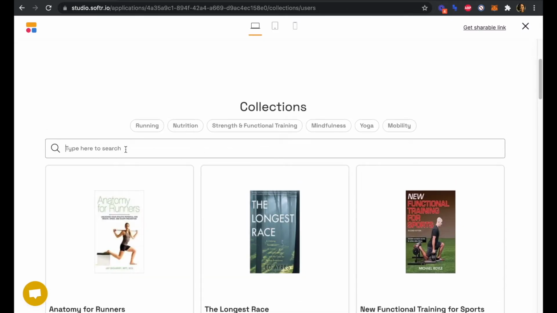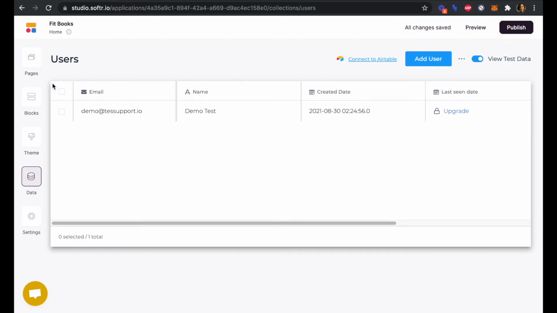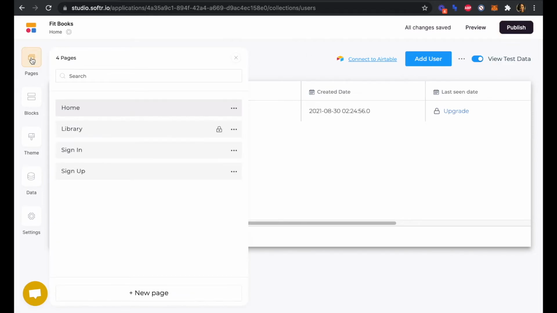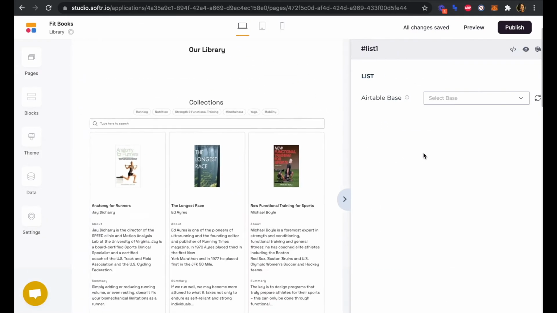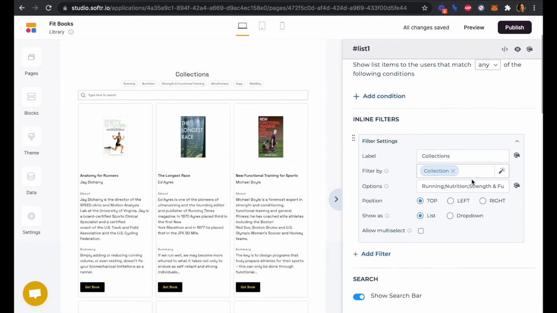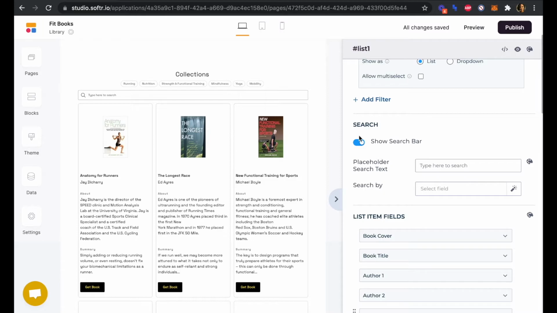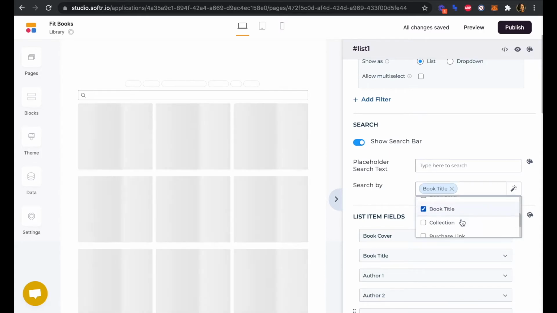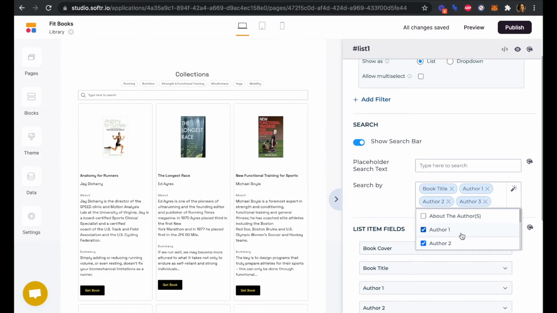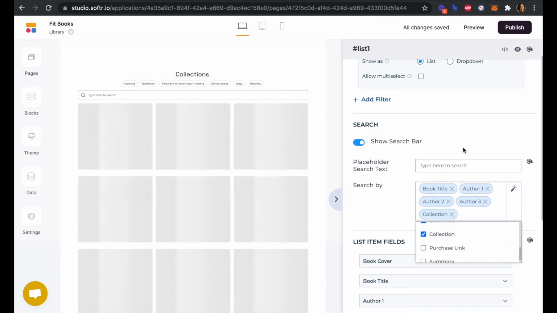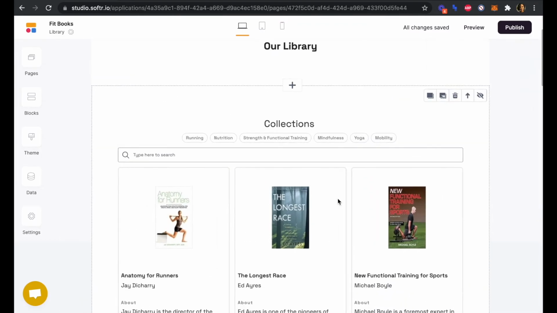And one thing that we need to do to be able to filter by our search bar here is we need to go back into our library page and into our list block. And our search bar, we do have show search bar, and we just need to be able to select those fields that we can search by. So we want to be able to search by book title and any of our authors, if any of those authors are mentioned in search, as well as any of the collections. Great, so now we've updated our search bar.